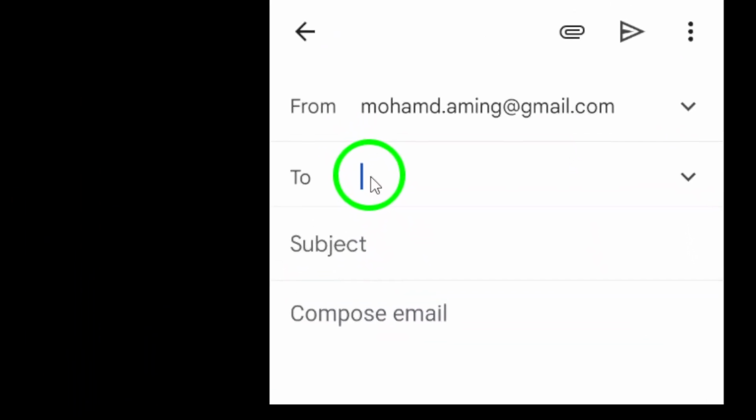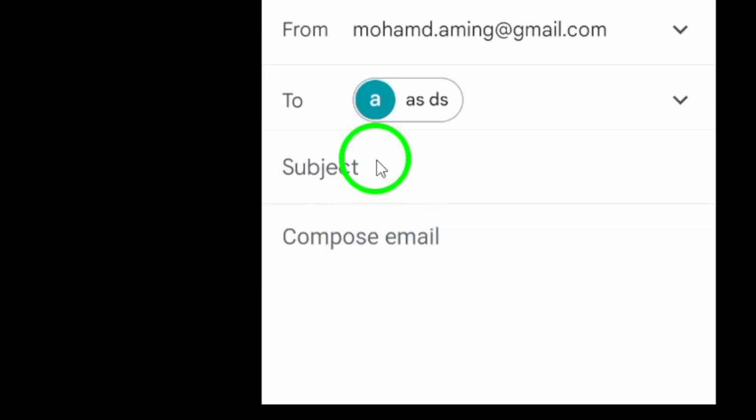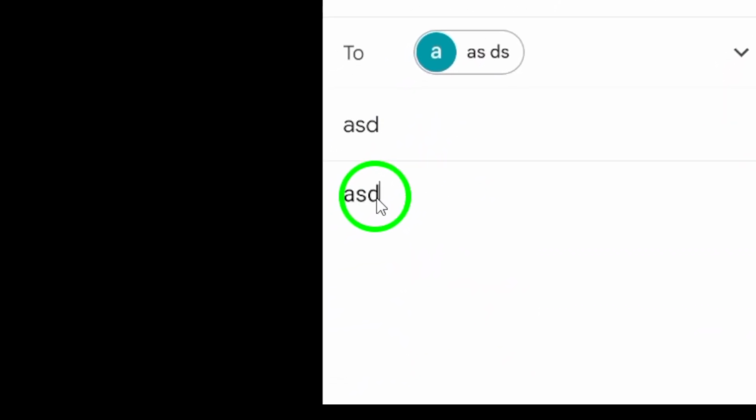Next, enter the recipient's email address, add a subject, and type any message you'd like to include in the body of your email. This is your chance to personalize the message and get your point across.